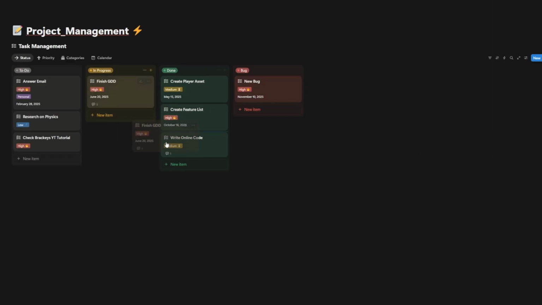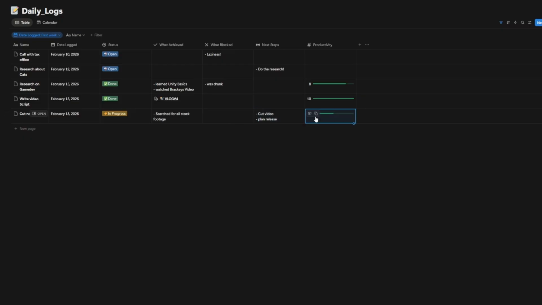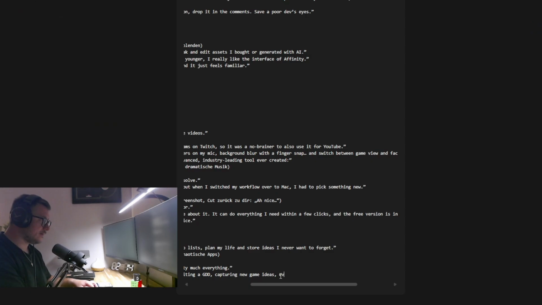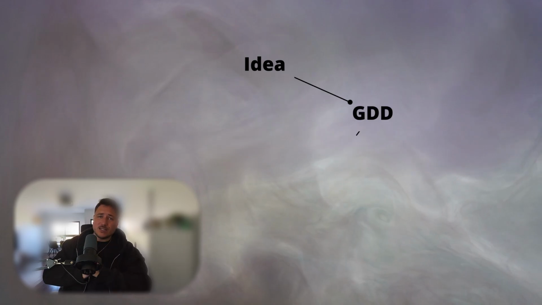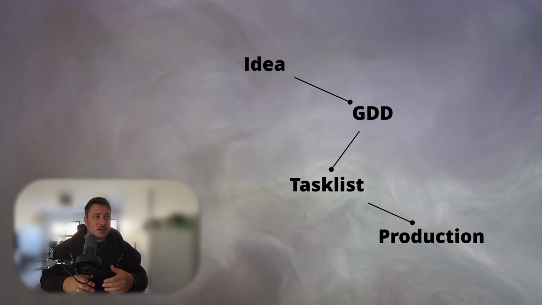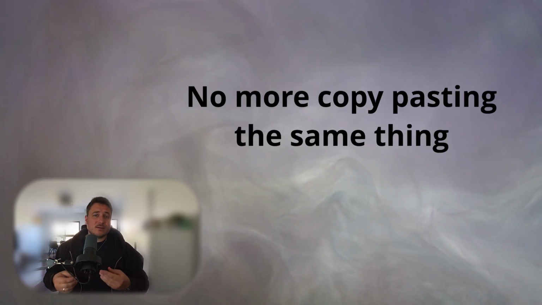For me, Notion is that one tool that can do pretty much everything I need. Project planning, daily logs, calendar views, writing a GDD, capturing new game ideas, even this video script, all in one place. I organize coding, personal stuff, tech and science, health, business ideas, everything in one workspace. Notion is basically my second brain, and the best part, I can link everything together, from idea to GDD to task list to production. No more copy-pasting the same thing 10 times.